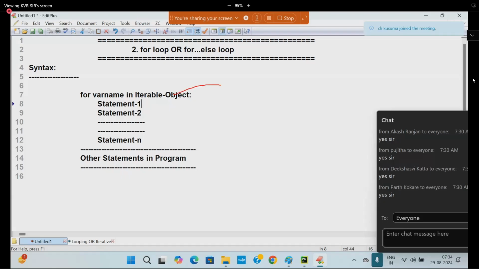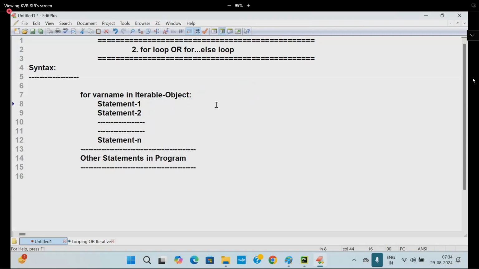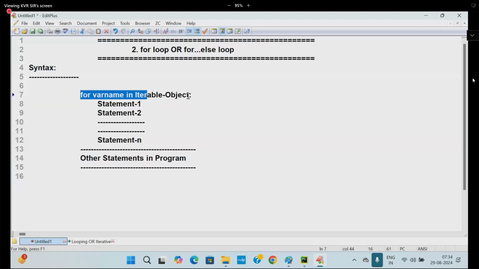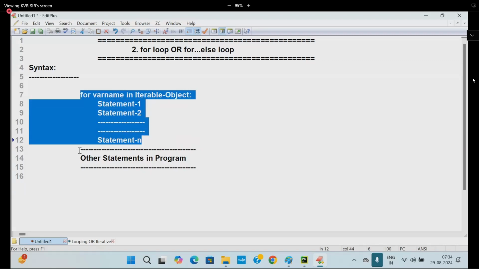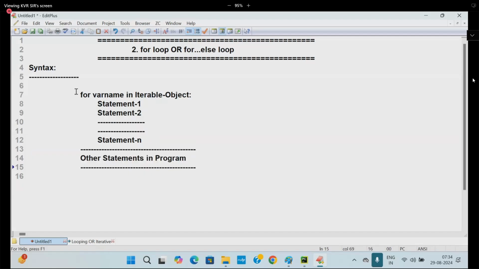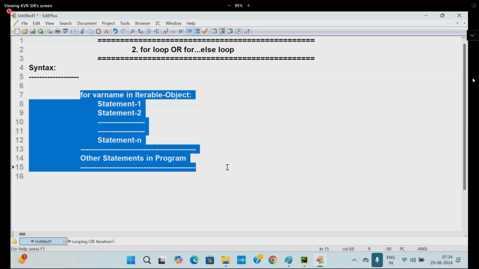If my iterable object contains 10 elements, how many times will this for loop indentation execute? 10 times. I'm not doing i equal to 0, I'm not doing i plus 1, not like that. So let us go to that example. Are you following me? So for loop will do what? For every element of iterable object, PVM will execute what? Indentation block. Once all elements of iterable object are completed, it will execute which statements? Other statements in the program will execute. This is called the scenario of for loop.